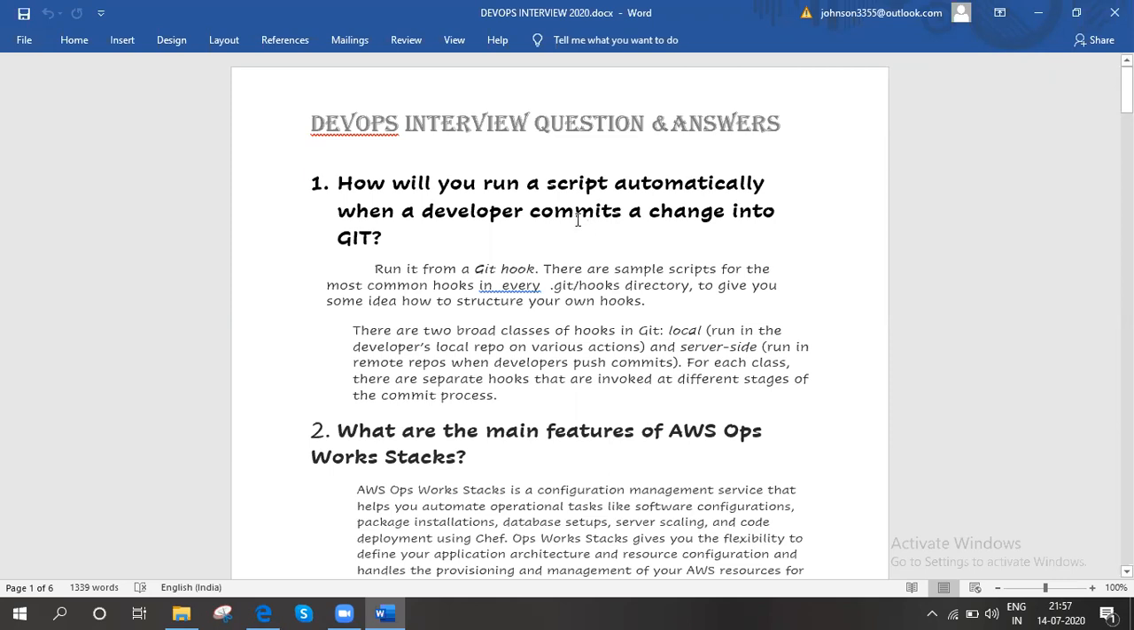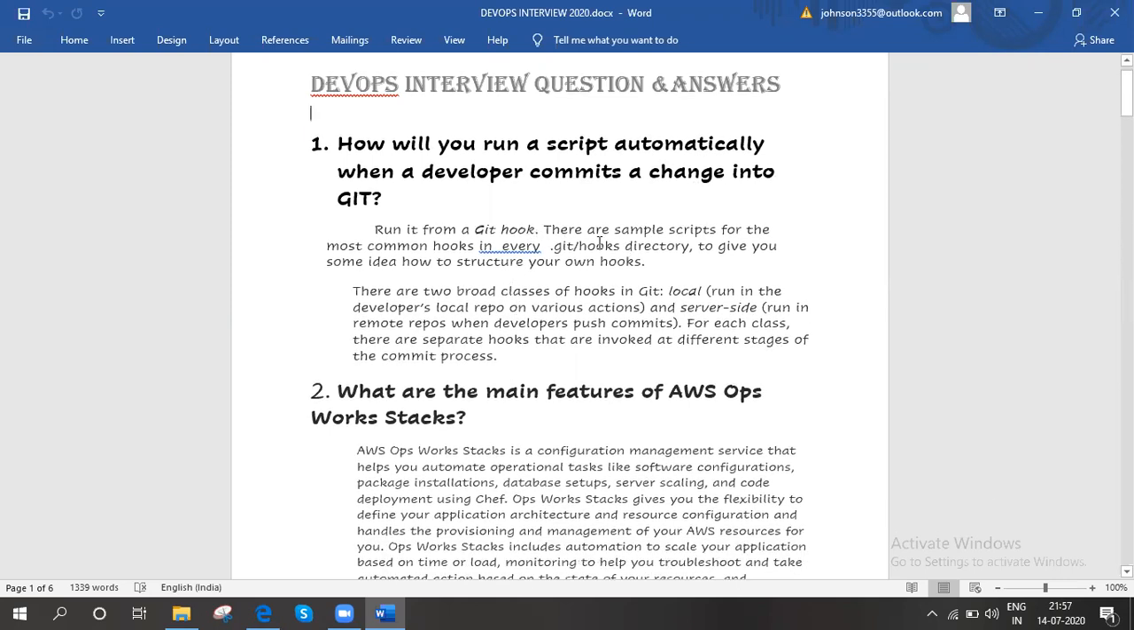How will you run a script automatically when a developer commits a change into Git? The answer is, run it from a Git hook. There are sample scripts for the most common hooks in every .git/hooks directory, to give you some idea how to structure your own hooks.